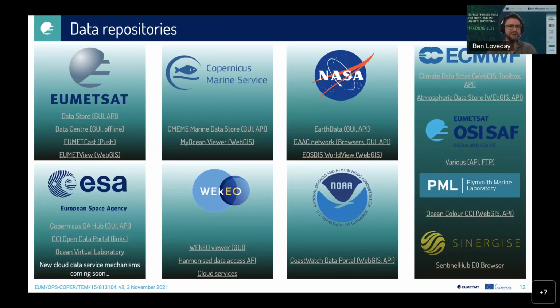For example, EUMETSAT operate, and again, this is far from an exhaustive list, at least 4 different ways of acquiring data: through their data store, which serves Sentinel-3 operational reprocessing data; through the data center, which is an offline ordering system for most of EUMETSAT's catalog; through EUMETCast, which is a dish receival system really for mission critical operational work with data; and EUMETView is a web visualization system, our WebGIS system.